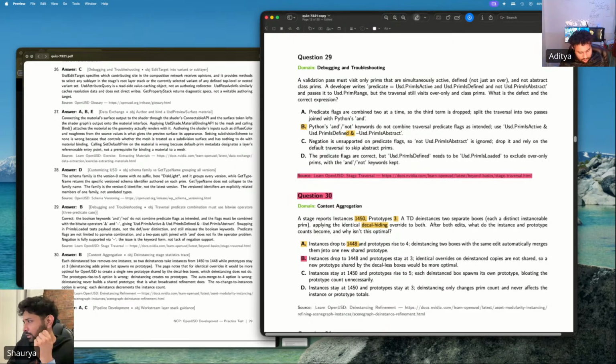I see. It's basically saying that when the two instances were de-instanced, there was no prototype for them. They were basically just getting rendered on their own. So there was no new prototype for that. Yeah, so it should have been B. Okay, we are wrong in 30.